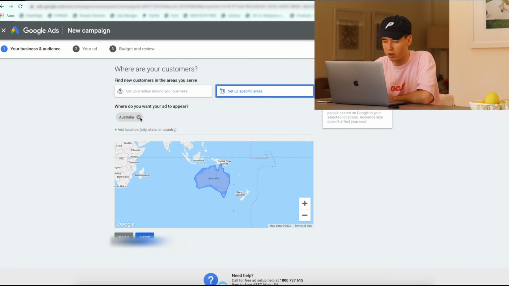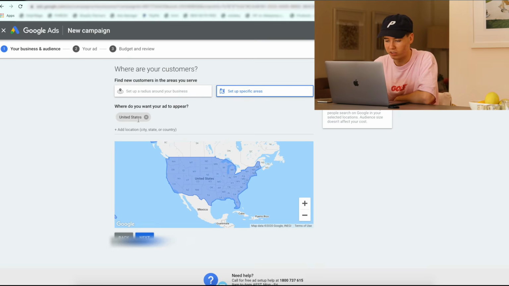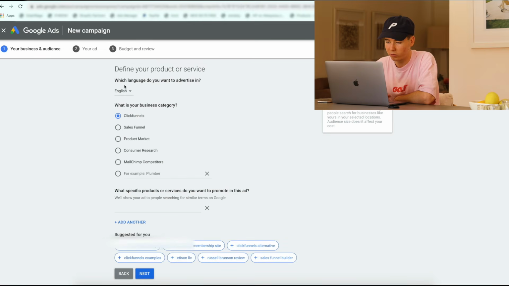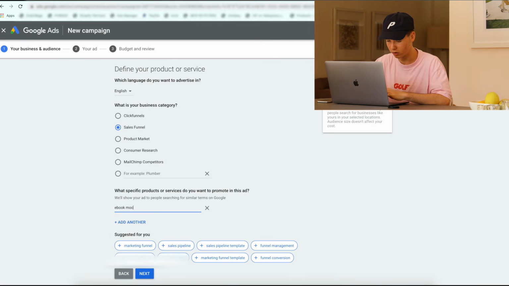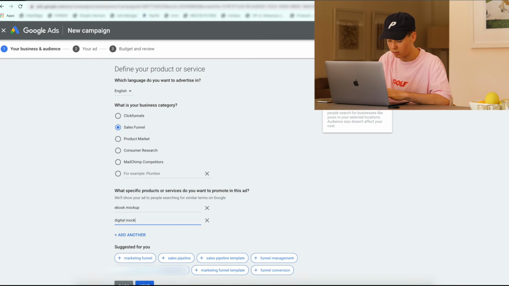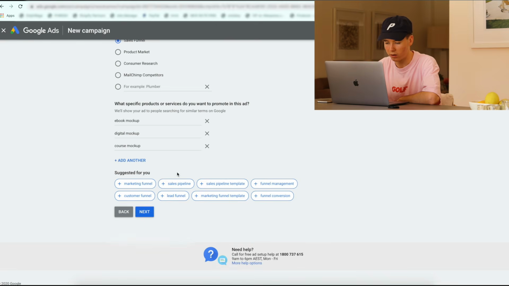I want my ad to appear in, I think for area, we're just going to start with the United States just to keep it simple and hit next. Which language do we want to advertise in? English, of course. What is your business category? I'll say sales funnel. What specific products or services do you want to promote? So ebook mockup, digital mockup, course mockup. Okay, we'll hit next. I'm not going to use any of these suggestions because I don't really think they match our product, so I'll hit next.